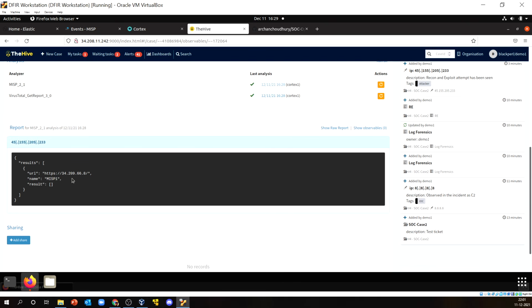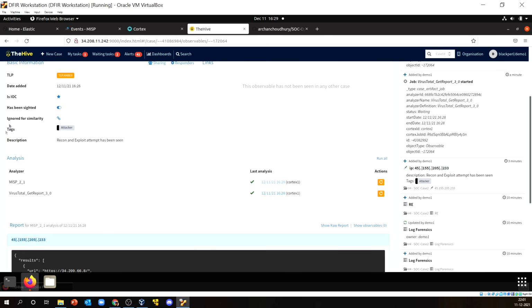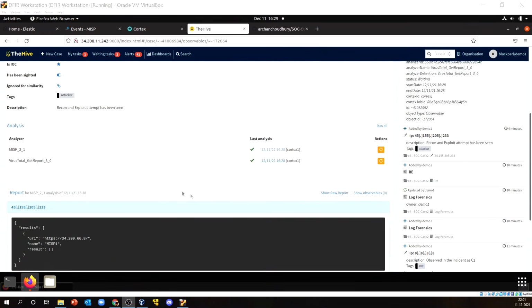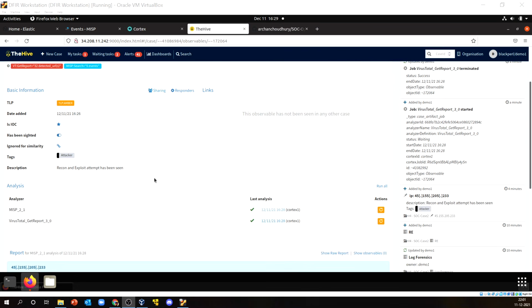And now MISP doesn't have anything for this IP address, so that is fine. Probably MISP is not updated with the current data, and I might not have enabled all of the threat feeds that I did in the past episode. That is the reason MISP might not have all of the things up and running, right? But the intention has been solved. Now I can query everything from this central case management solution, TheHive.